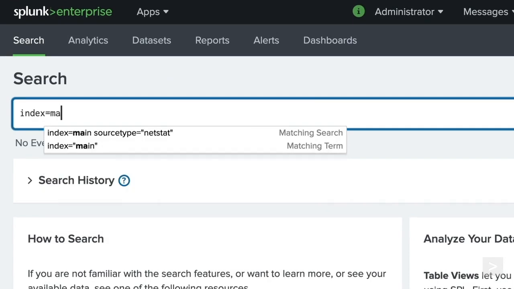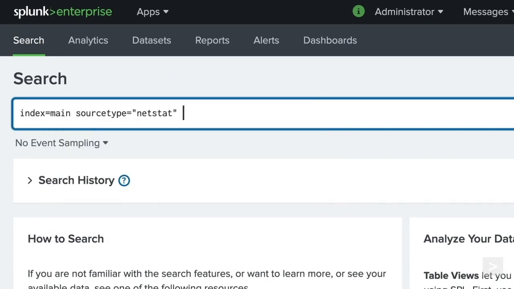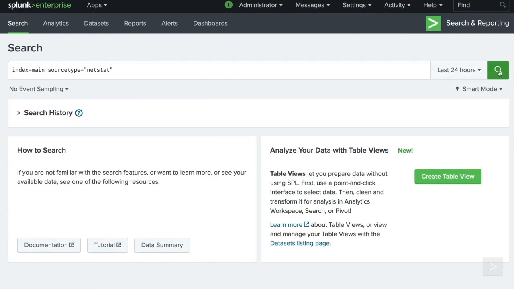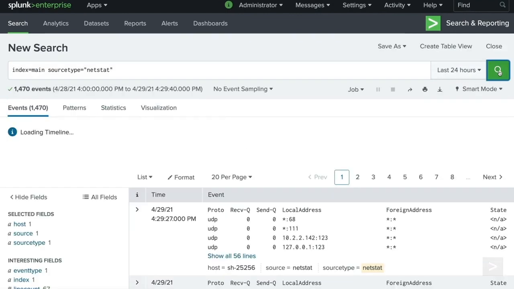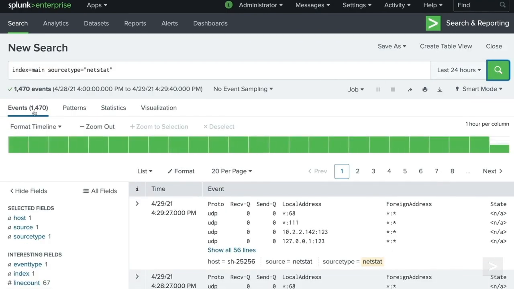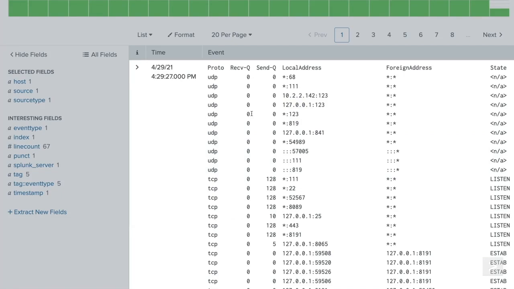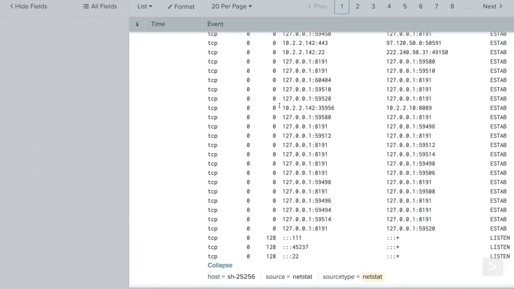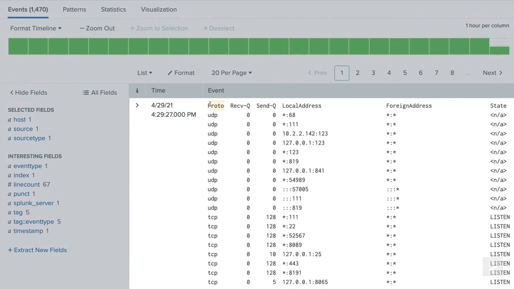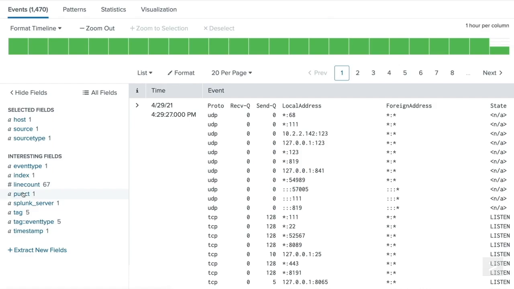Running a search across our main index, source type of netstat, across the last 24 hours, what we will see here is 1,470 events being returned. Our events are organized in a table formatted manner. We can see the header row contains these field names, and down each column, we can see the values for each one of those fields. However, those fields are not extracted in the sidebar.